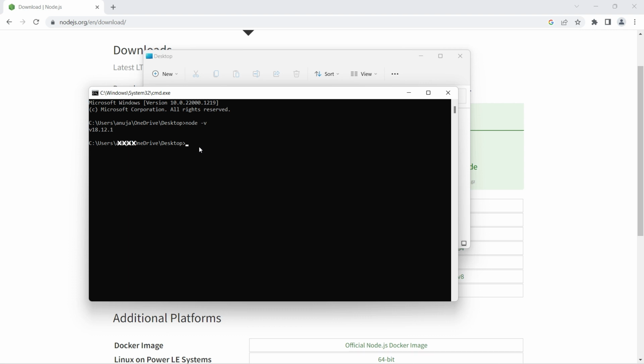And now I will move to the second step where we are going to use a command to create our application. So I will use npx create-react-app and the name of our application. And I will just say first-react-app.